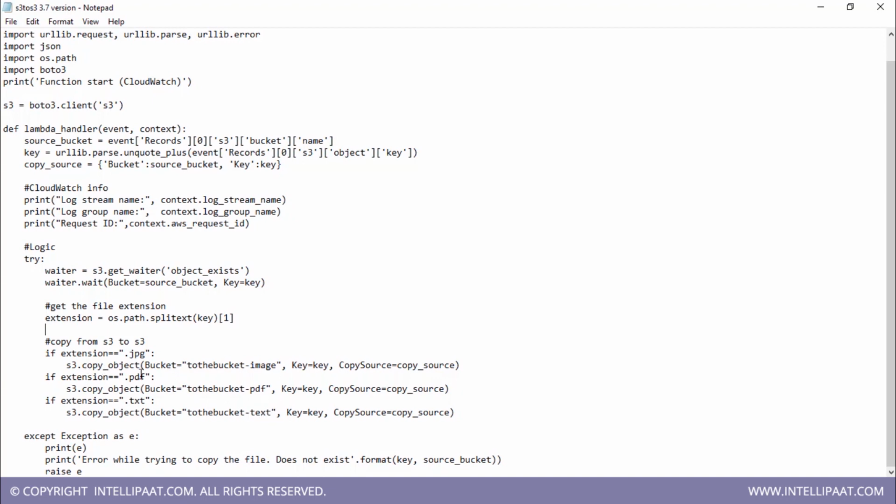So s3.copy_object: bucket, this is the destination bucket, key is the file name, and this is the copy source, that is the file which you're going to upload from the bucket. That is, from-bucket is the name of that particular bucket. Also, if it does not exist, this will be printed in the CloudWatch log stream.